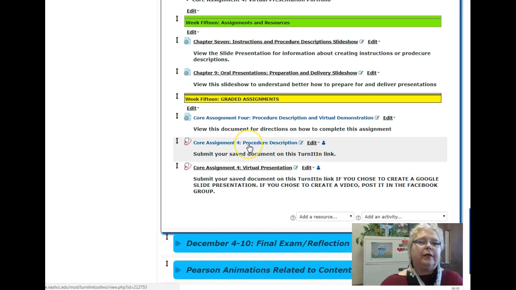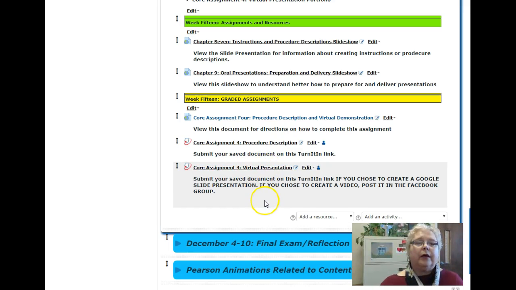You're going to turn in the procedure description here on this core assignment 4 procedure description link, and then you're going to do the Google slide presentation here on the virtual presentation, or you're going to create a video and post it in the Facebook group. Either one you want to do for this. Okay, so remember, these assignments count more, so do your very best to get a good grade on this one.